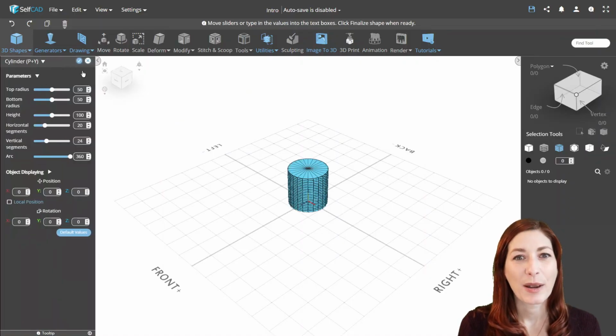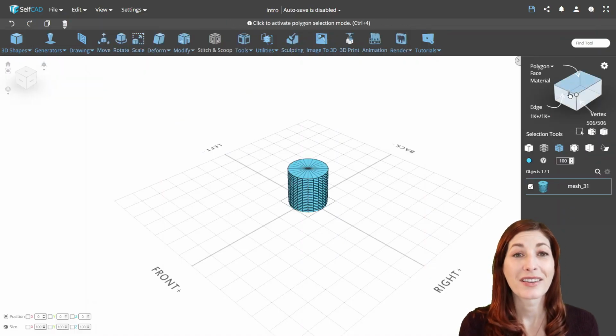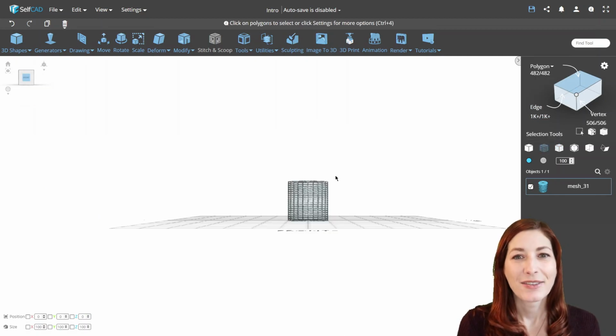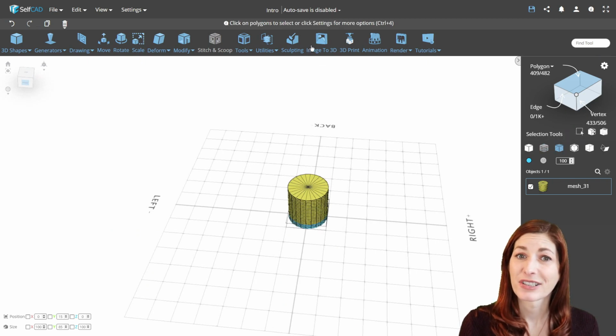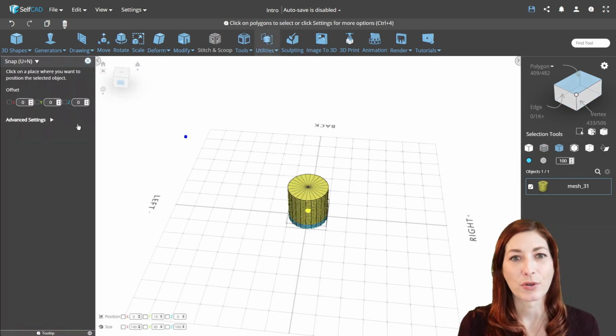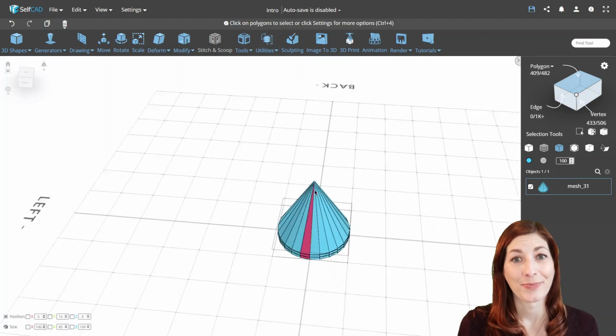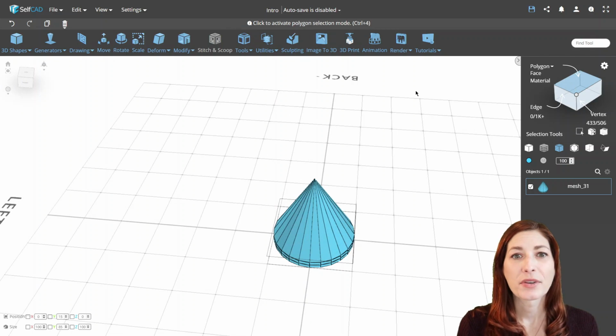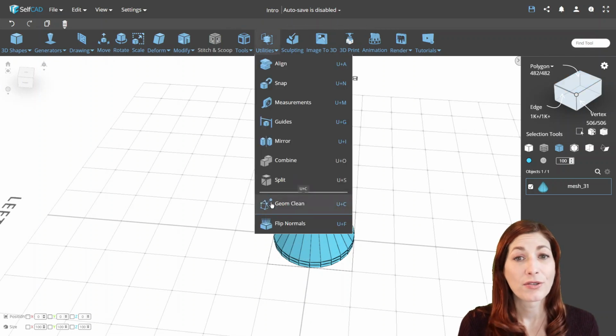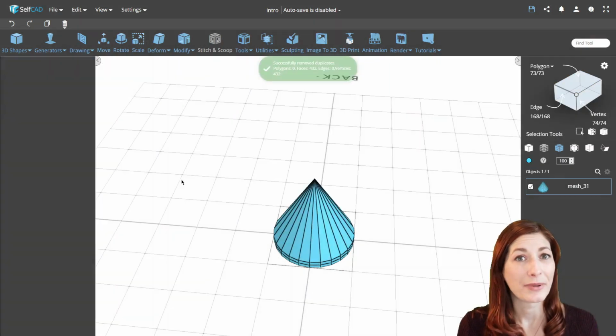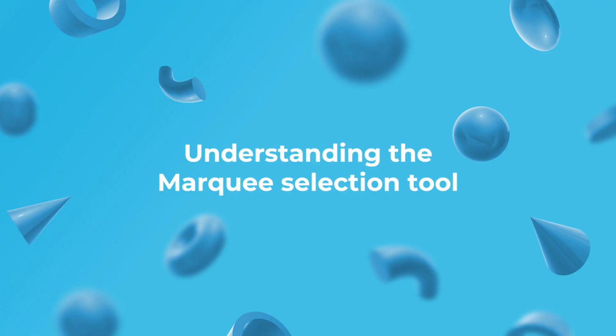The easiest way to taper parts of the object is with the collapse tool. To access it, you need to select the regions you want to collapse first. Open the snap tool, enable the collapse vertices option, and click on the center of the polygon. The cursor will snap to the middle of the region so you don't have to worry about the object not being symmetrical.